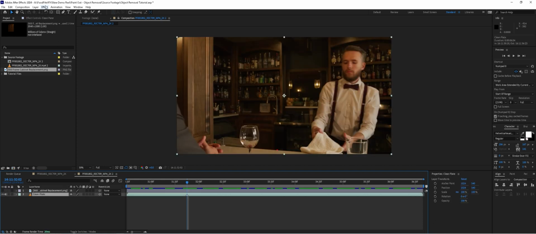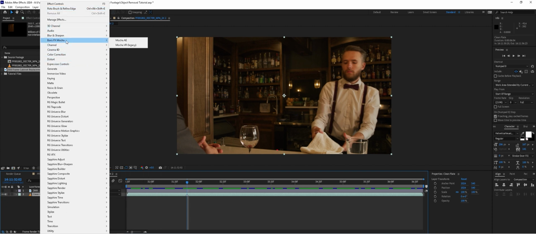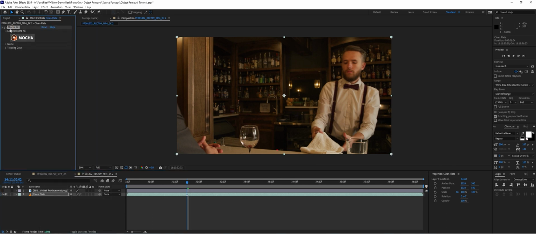We'll take our clean plate. And we're going to use an effect that comes with After Effects called Mocha AE. It's under the Boris Effects Mocha AE. And we'll go ahead, we'll launch that. And then in our effects panel, you'll see the Mocha logo. You'll want to click on that and it will launch Mocha AE.